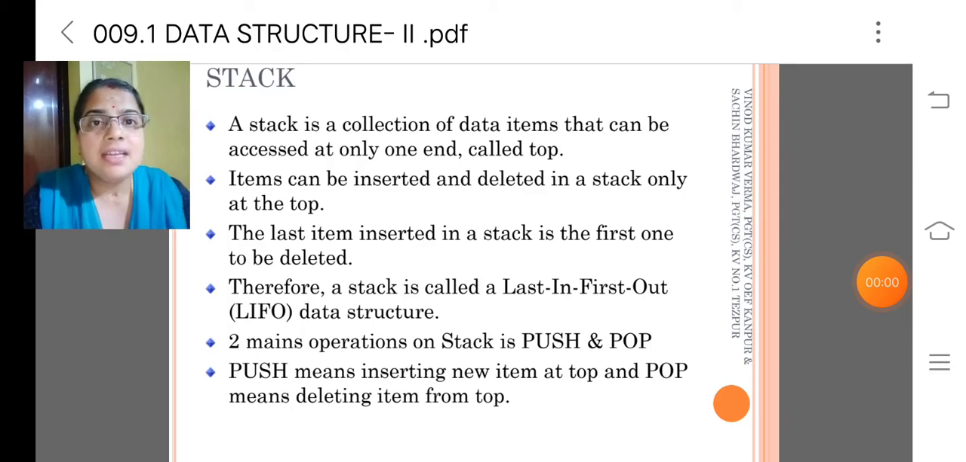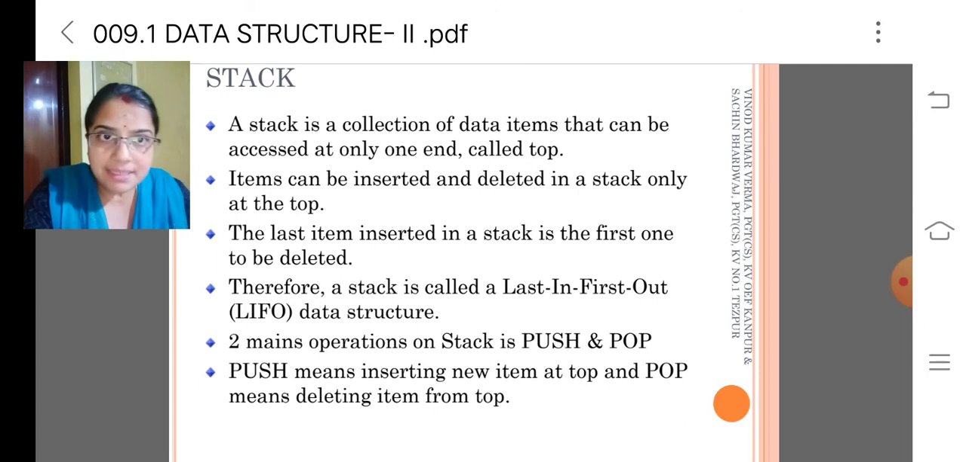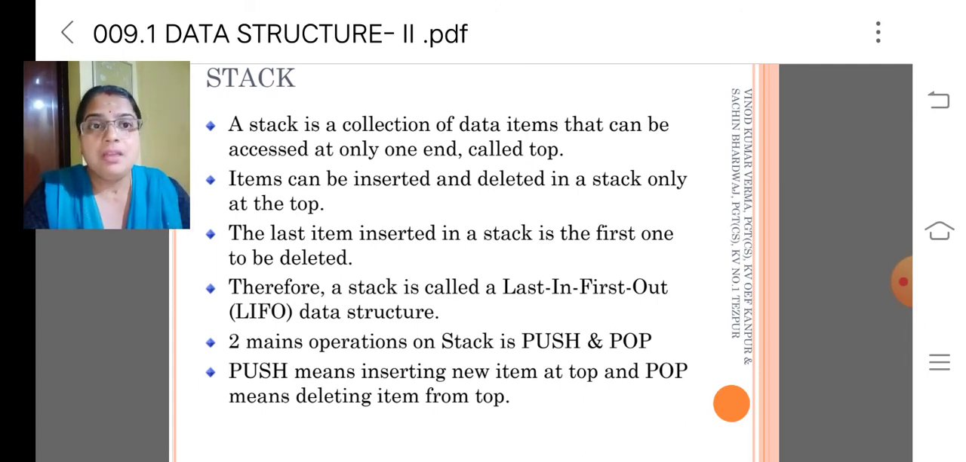Dear children, in this module we are going to discuss stack. A stack is a collection of data items that can be accessed only at one end called the top. Items can be inserted and deleted in a stack only at the top. The last item inserted in the stack is the first one to be deleted. Therefore, a stack is called a last in first out data structure.